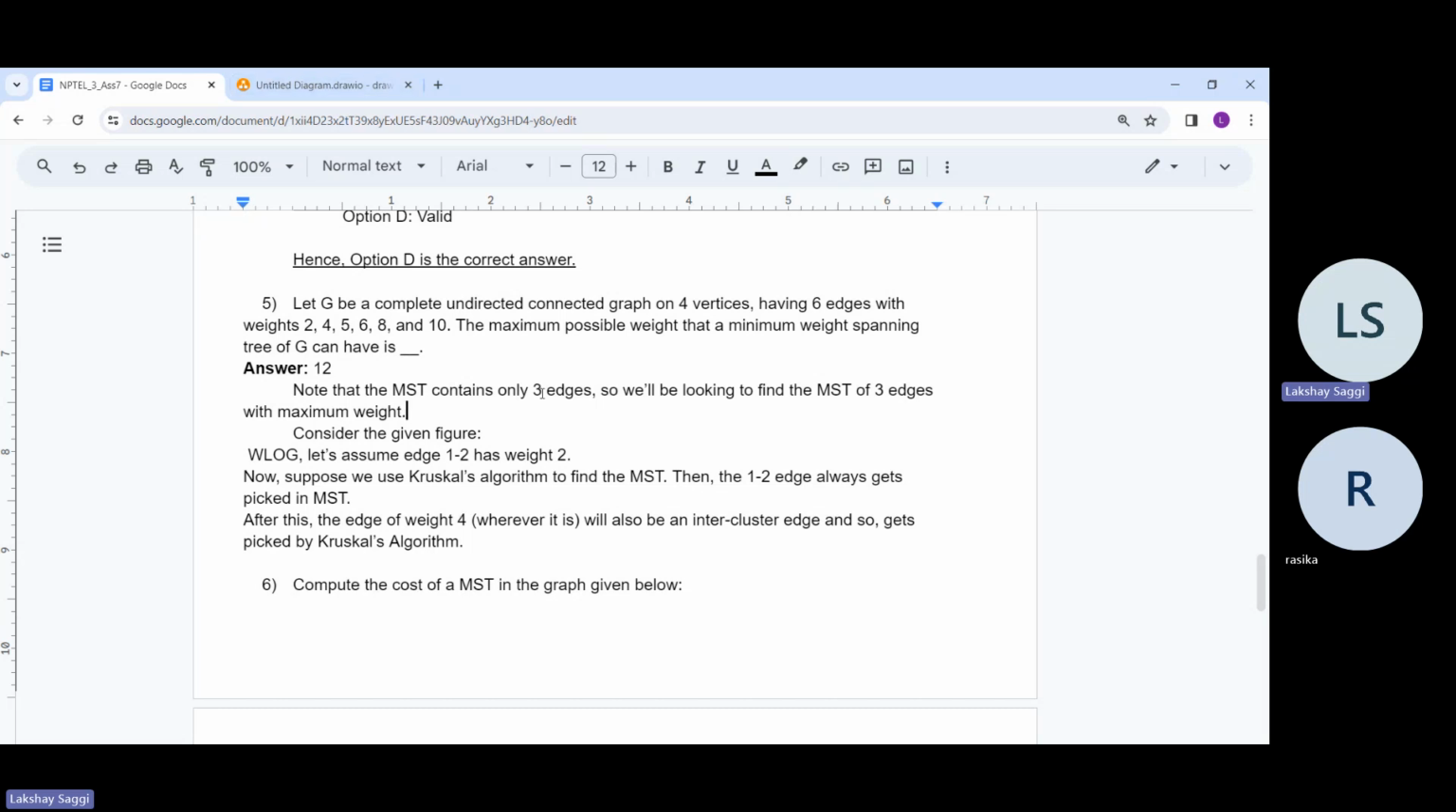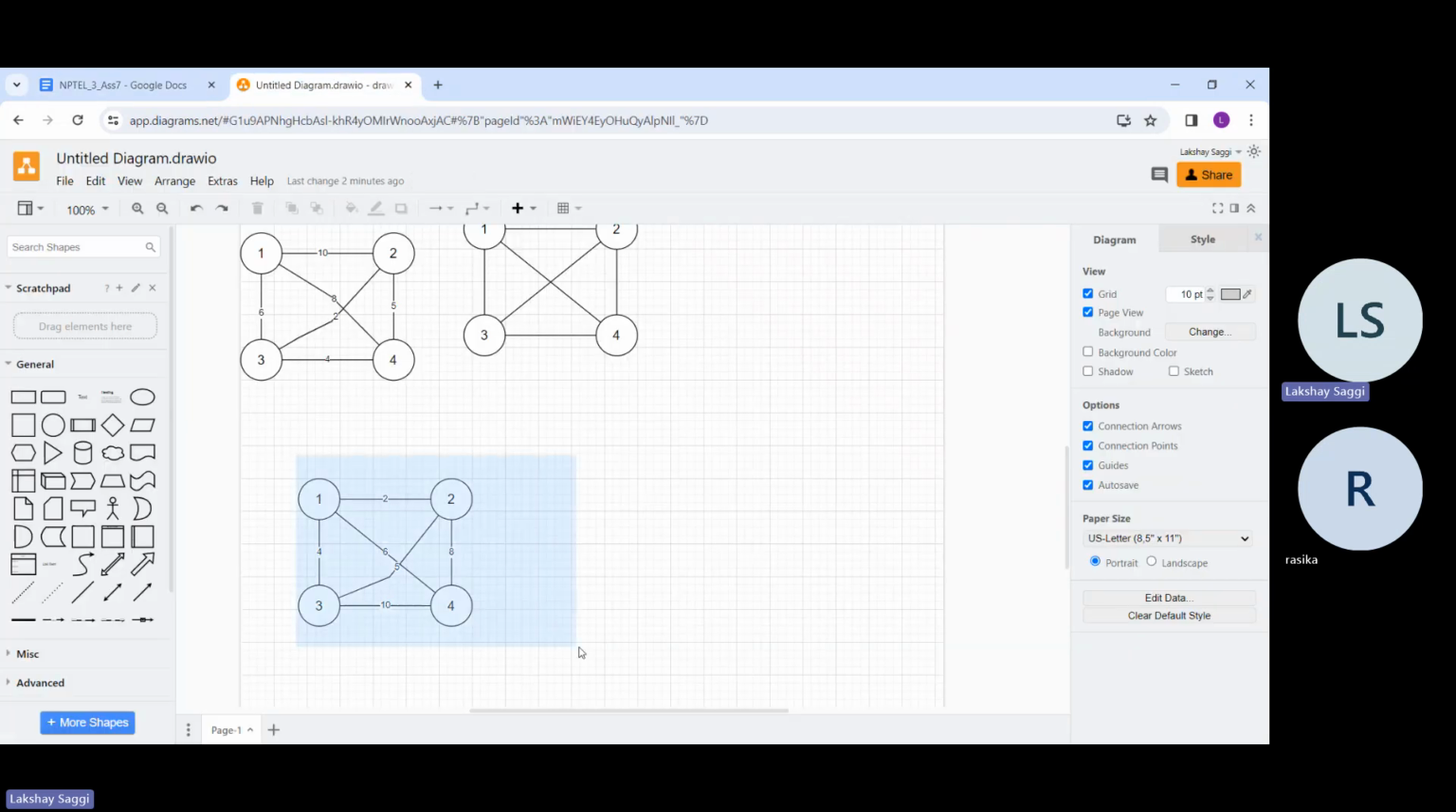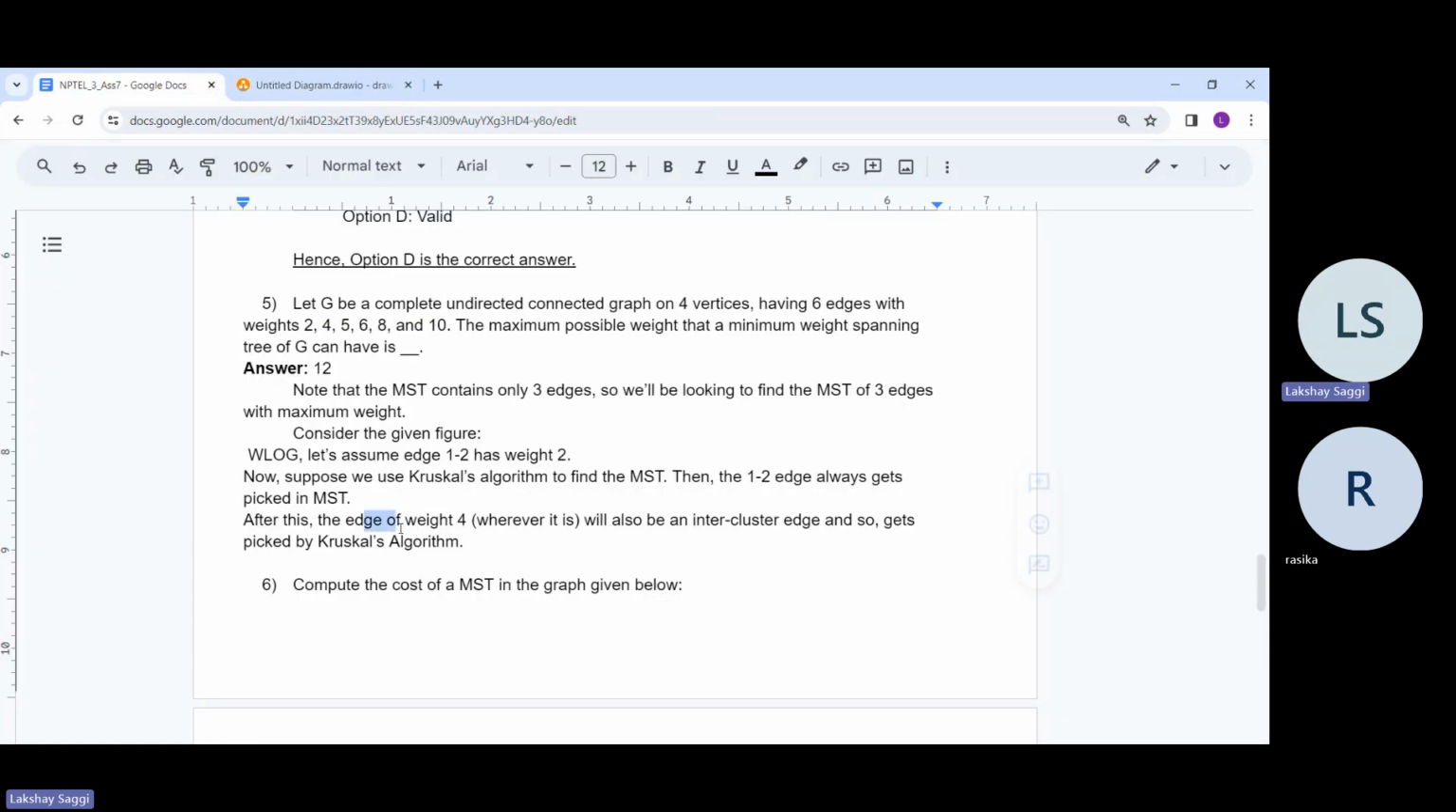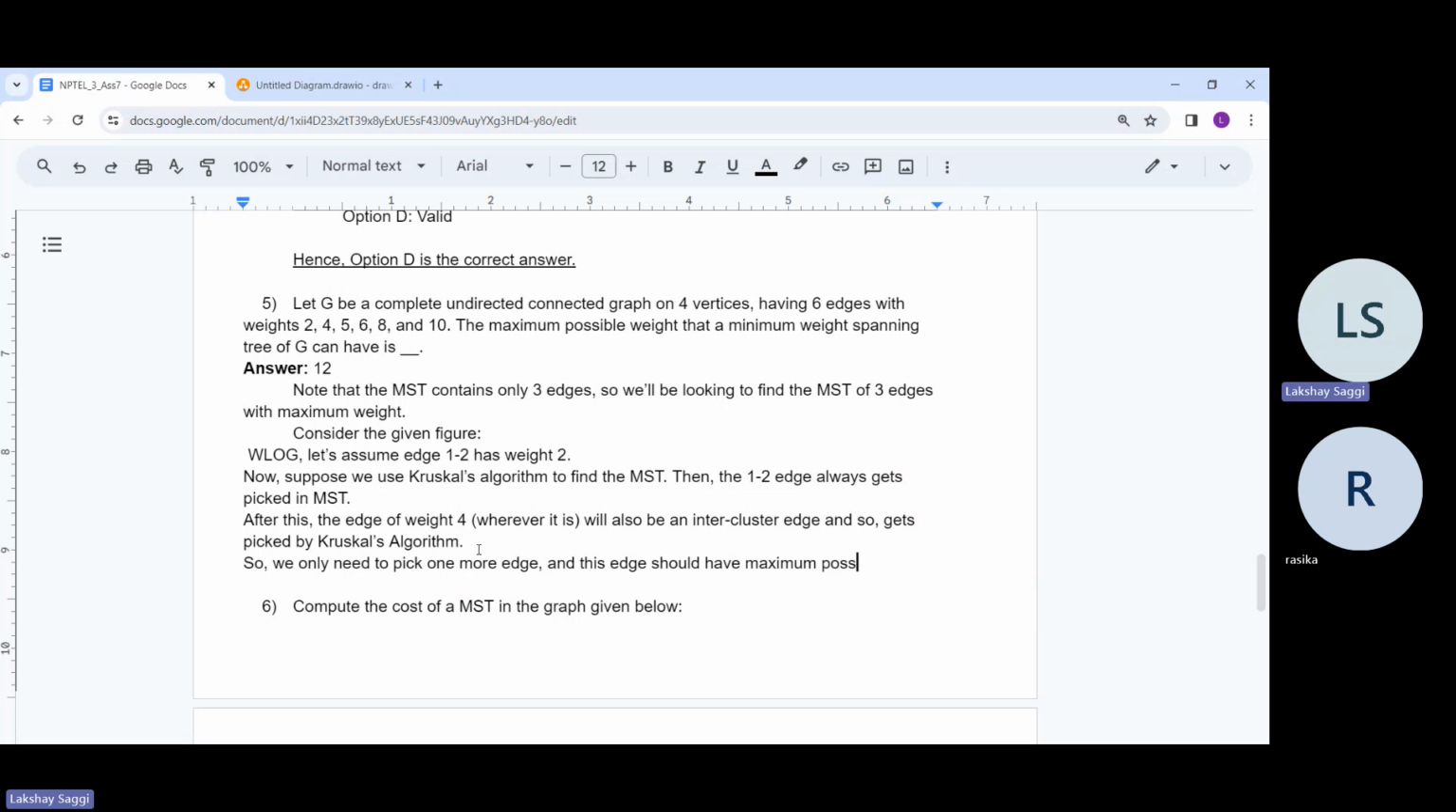Now, in the figure which I had already drawn, the edge 1, 2 should have a weight of 2. And after this, the edge of weight 4, wherever it is, will also be an inter-cluster edge, and so it will also get picked by Kruskal's algorithm. So we only need to pick one more edge, and this edge should have maximum possible weight.